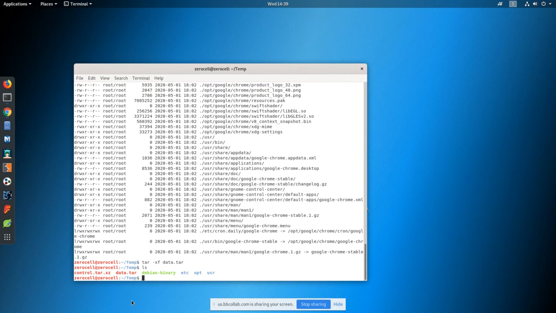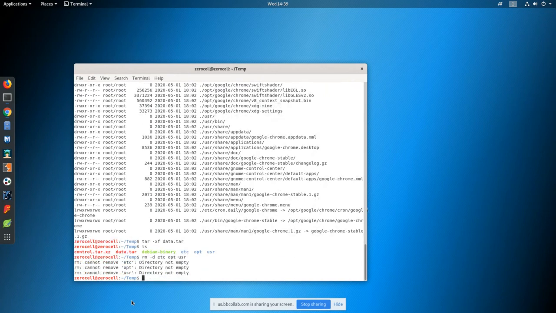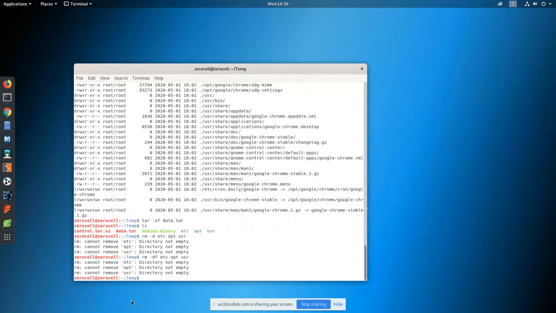I'll go ahead and do that right here. I'm going to remove the directory etc, opt, and user. It says cannot remove. So I'm going to force that. Be careful using the rm command. Bad things can happen if you're not careful. But one thing to know about remove is that it'll take all of the folders. You don't have to do that in 3 commands. You can do it in 1. Okay. And it still won't let me do it.